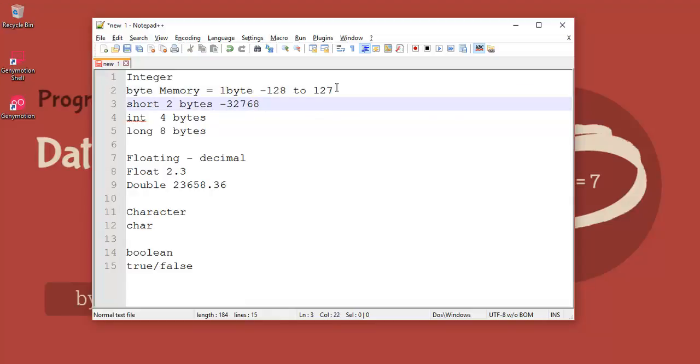Short takes the range of minus 32,768 to 32,767. Beyond this, int and long have quite a big range, and you need not worry to remember or just cram it. If you want to take a larger value, you can take int, and if it is very long, you can take the long data type.